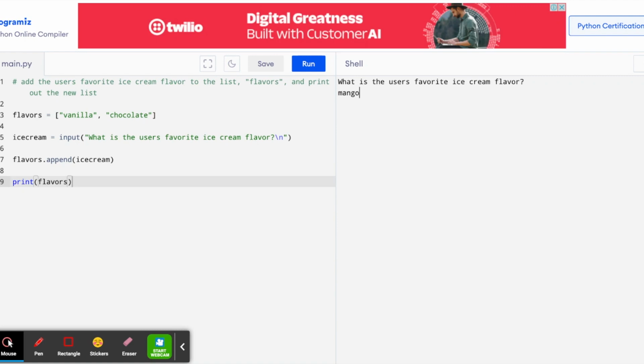And on line 9, we are expected to print out the new list, flavors. So now when I run my code, I can run it from the beginning. What is the user's favorite ice cream flavor? I'm just going to put in mango, and I'm going to press enter. And it now adds on mango as another item to our list flavors. So it prints out vanilla, comma, chocolate, comma, mango.